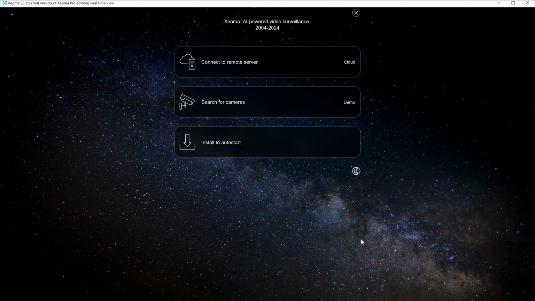To have Xeoma automatically search your local network for cameras, select the second option. If you'd like to set up Xeoma's server to run automatically at system startup, choose the last option. We'll cover Xeoma's installation options in more detail later. You can also close the Welcome window and move on to the next step.